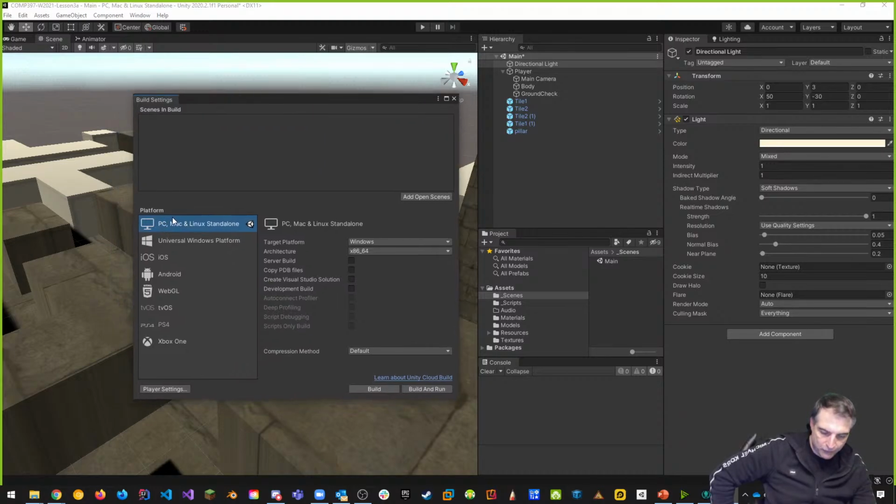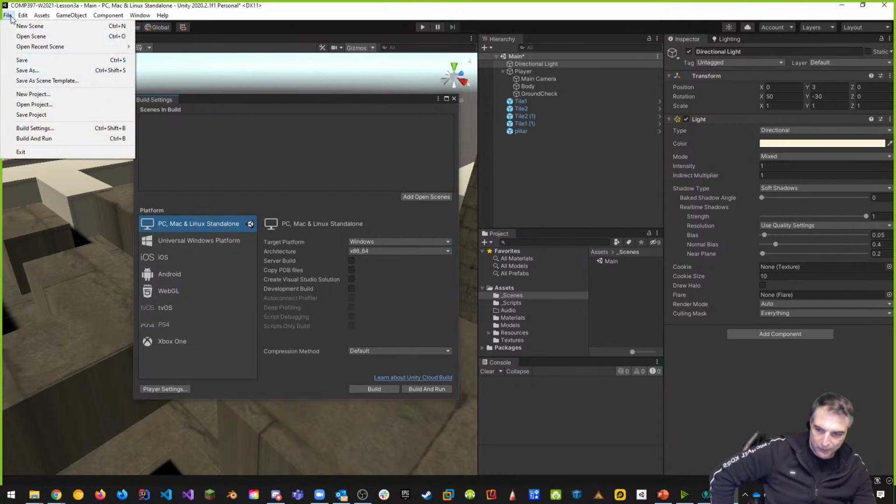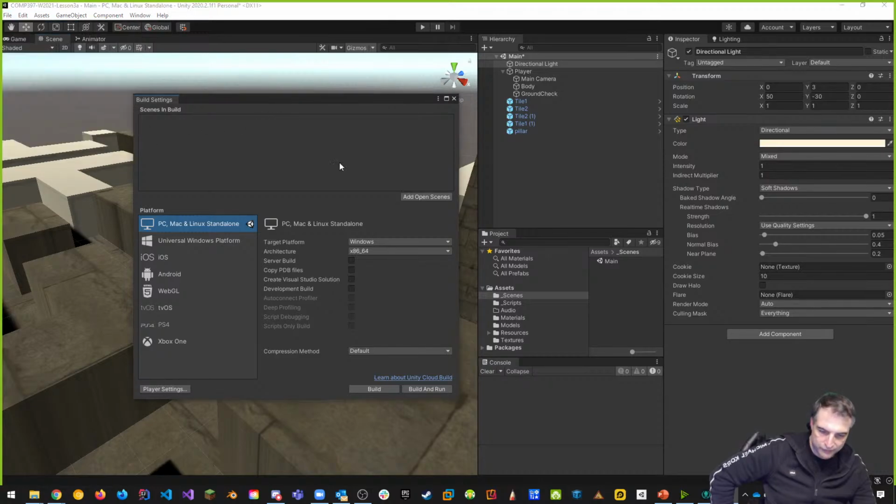Notice that my platform, I'm on a PC. My platform is PC, Mac, and Linux standalone. So I went to File, and then Build Settings, for those people who missed that. This is required for your assignment 1, part 2, by the way. So notice that in the scenes in the build, there are no scenes that have been added to the build. So what we can do is say Add Open Scenes. Right now we only have one scene called main. This is our main scene, right?